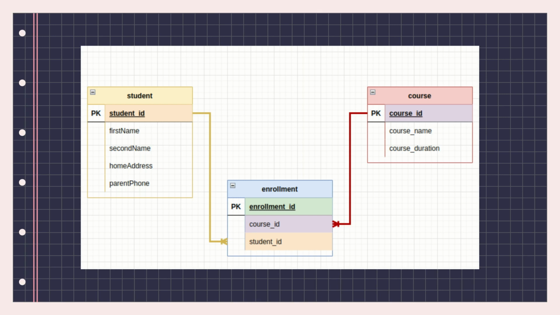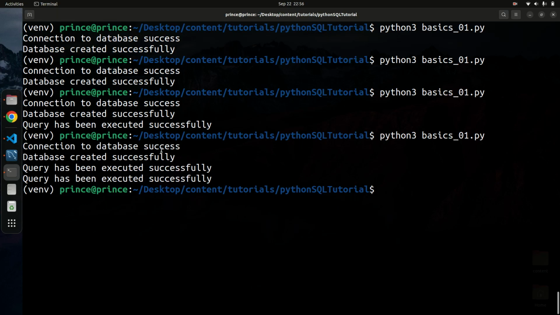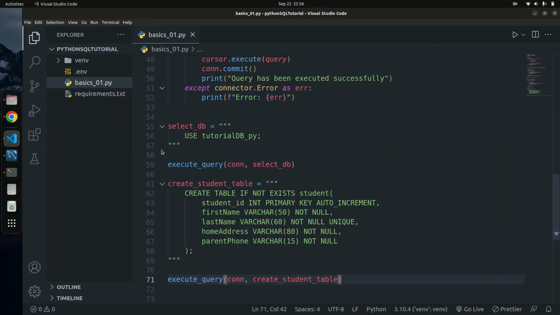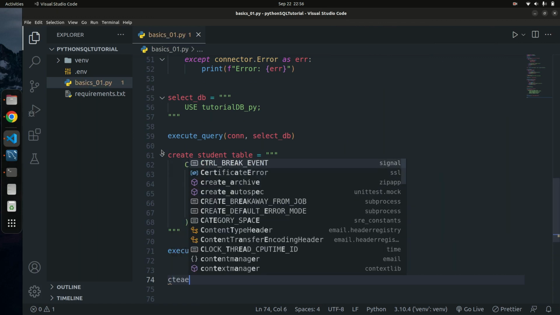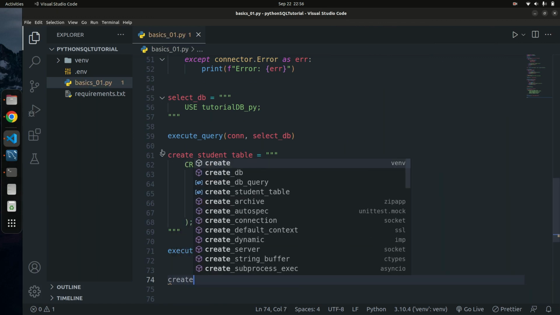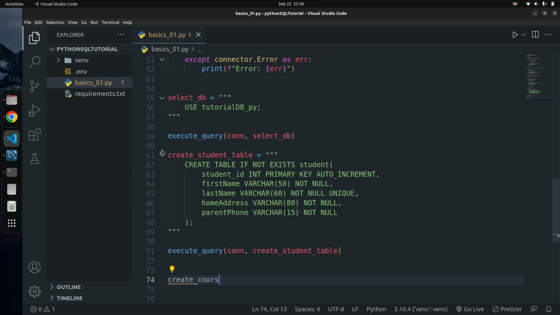So let's go ahead and do that right here. I'm going to go down here and simply say create underscore, this is going to be course underscore table. Let me get the spelling right. So table, and this is going to be equal to the following.